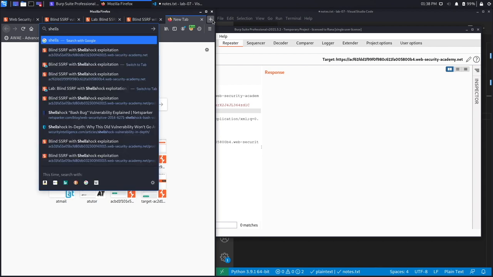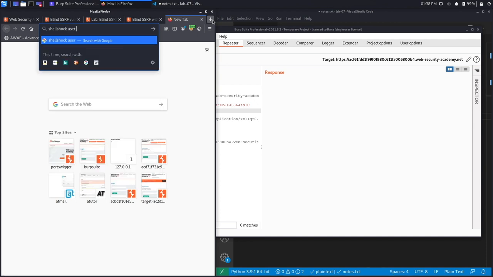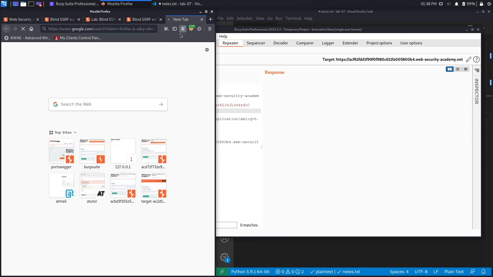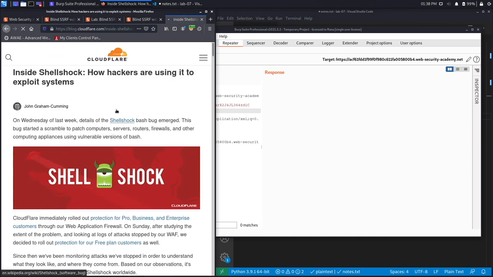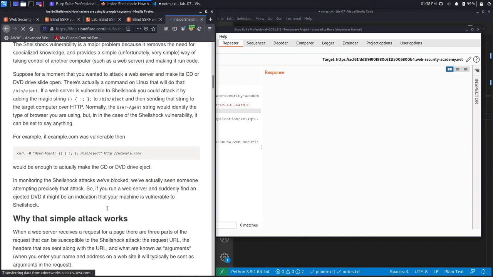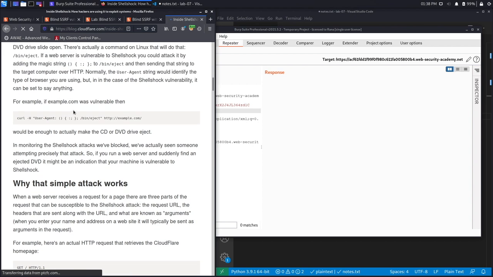If I can spell that correctly. Shellshock user agent. And hopefully we get some good results. Let's click on Cloudflare. Go down and here we go. So this is the payload. If you've never heard of this vulnerability before, you should read up on it before performing this exercise.